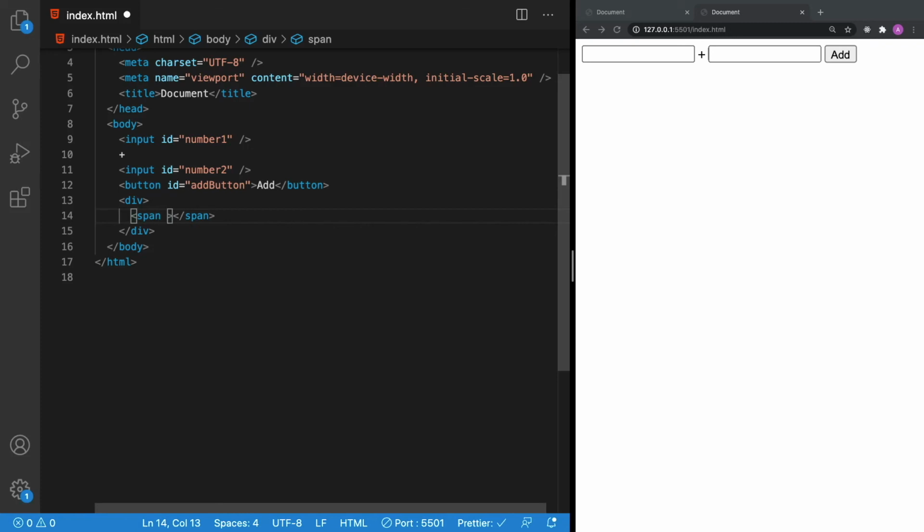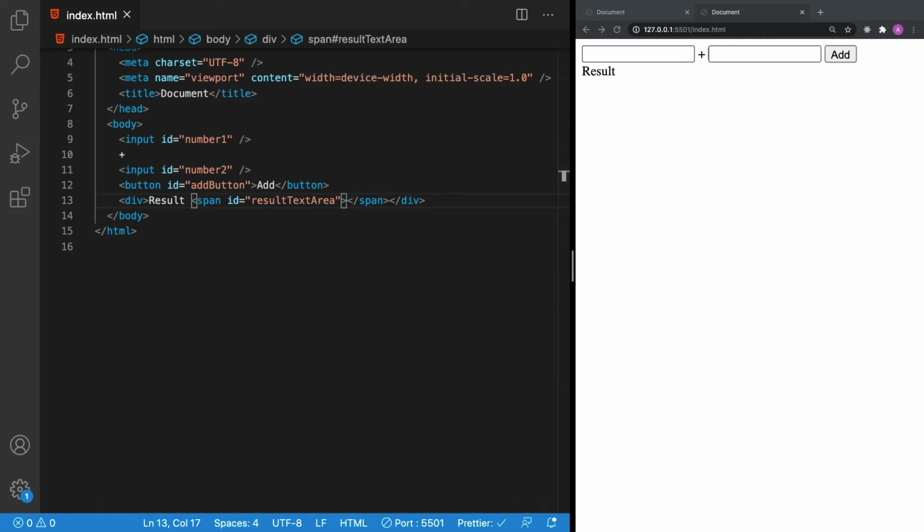Over here, we're also going to give it an identifier so that our JavaScript can get that span and put a value in there. We're going to call that result text area. And then we'll also just give it a little title over there. So result space span, and then that's where we would see the result. And this sets up our basic HTML page that we're going to be using in order to create this project.